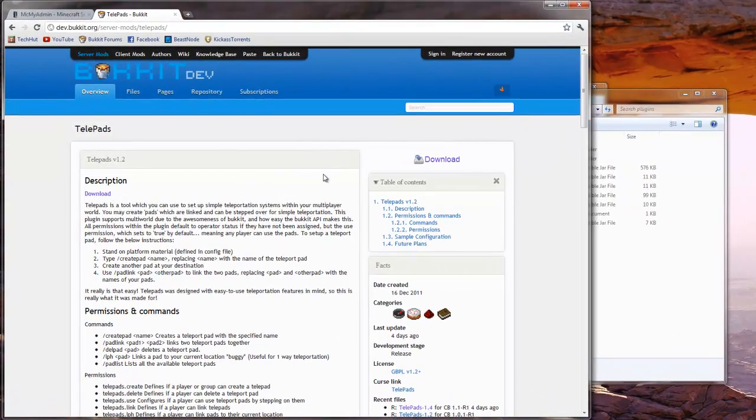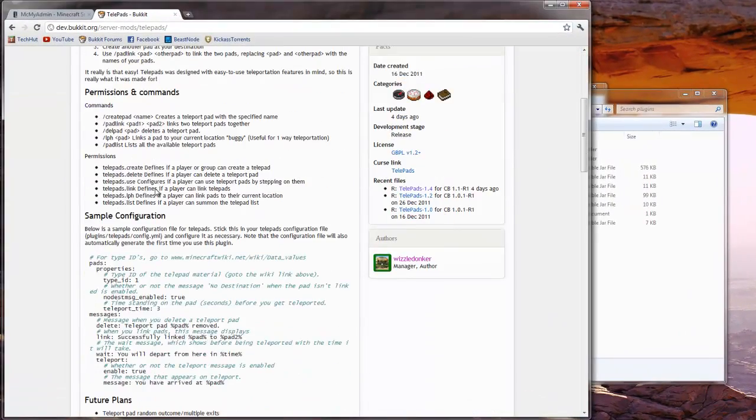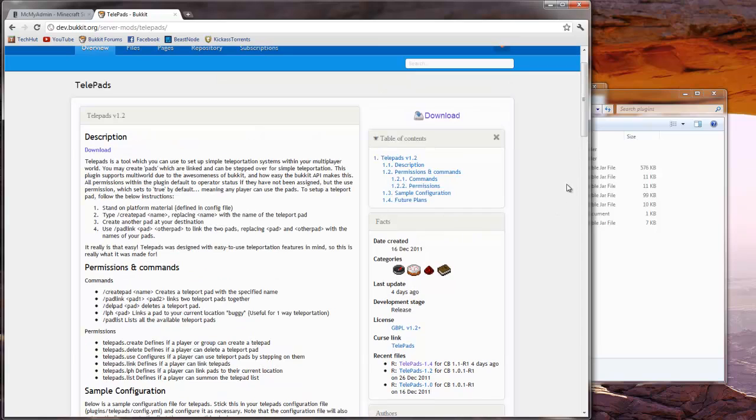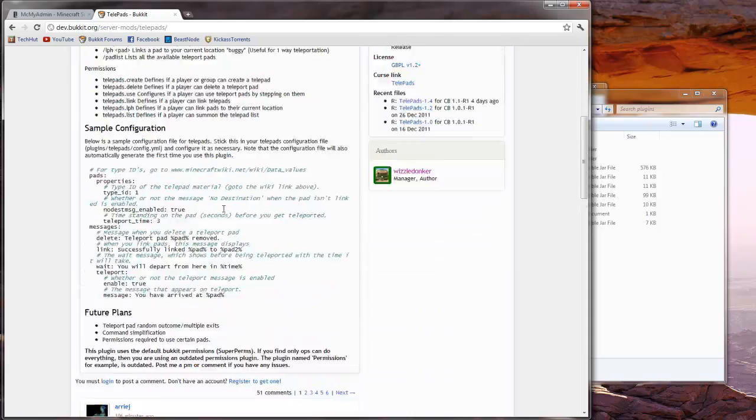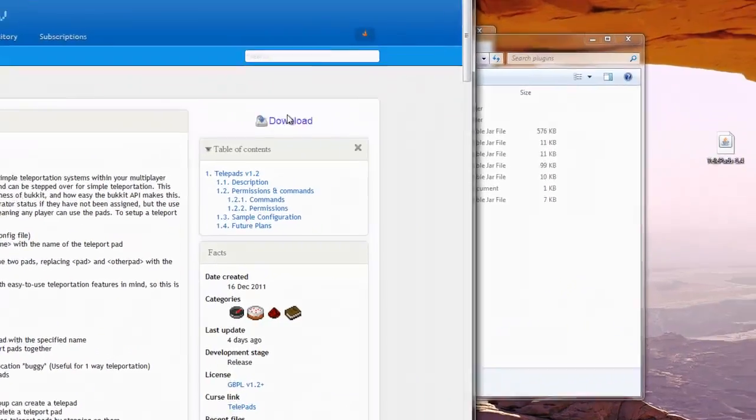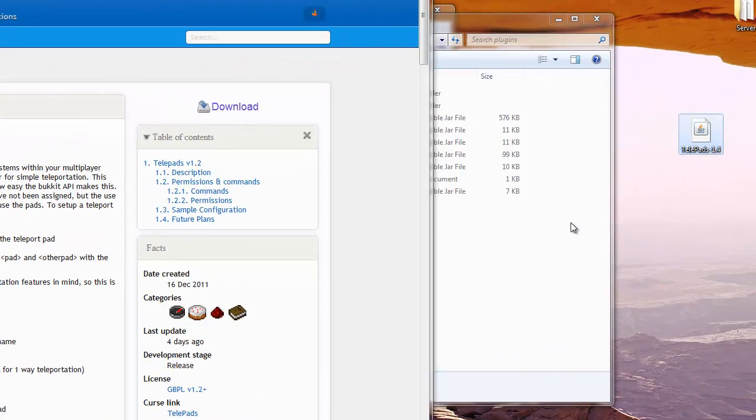Now this is an extremely simple plugin that allows you to create telepads in your server, so if somebody stands on the block, it will teleport them to a different location. It's very simple, the permissions are easy to set up, there are a few really basic commands, and it's just overall simple. So all you have to do is download it, which I've already done right here.